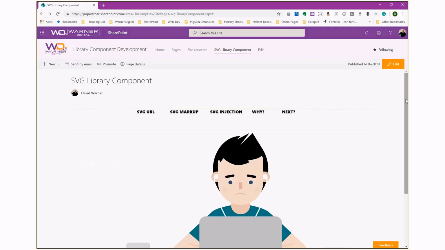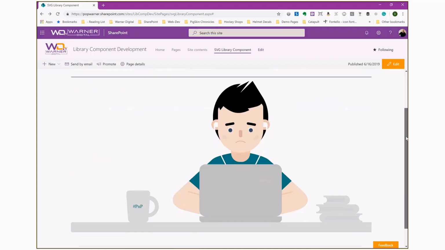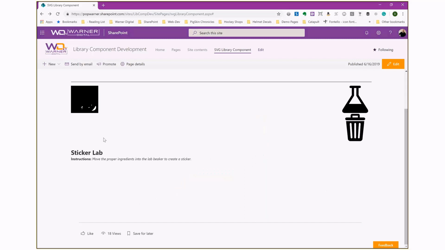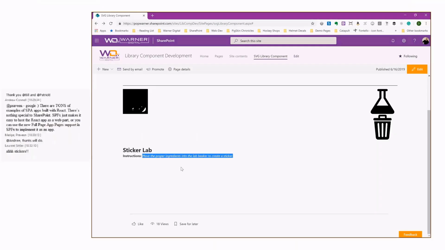So here is a little example of why SVGs are cooler. We've got our developer here, our SharePoint developer, but he looks sad. So it's because he's got no stickers on his laptop. There's a secret button here on his PNP coffee mug, so we're going to go ahead and click that. It takes us into the sticker lab. We've got our instructions that say move the proper ingredients into the lab beaker to create a sticker.